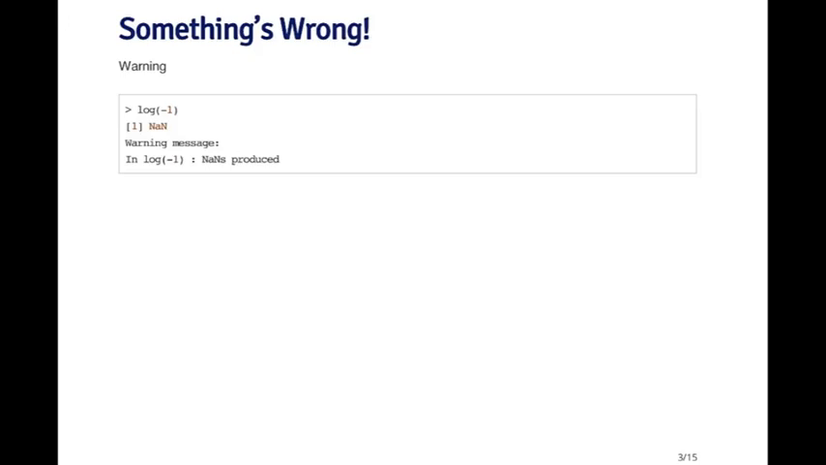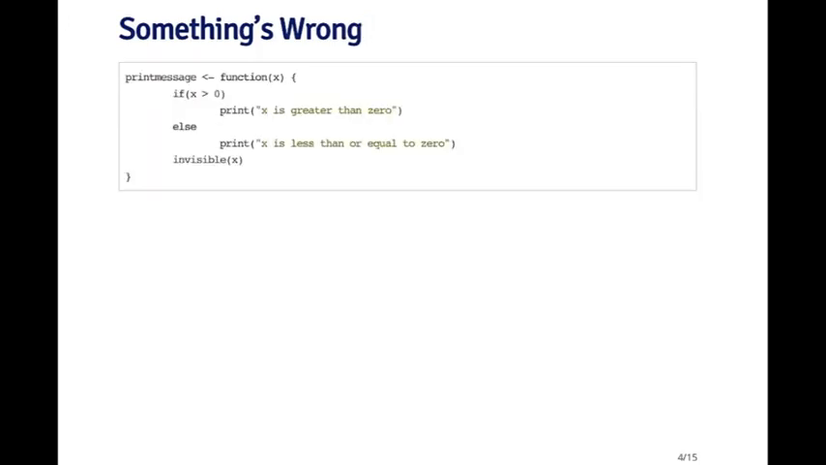So that's a warning. Now I've got a little function here that I've created. It's very simple. It takes your input. It checks to see if it's greater than 0. If it's greater than 0, it prints a message saying x is greater than 0. If it's less than or equal to 0, you get a message saying that it's less than or equal to 0. So very handy function I'm sure you'll all be using soon.